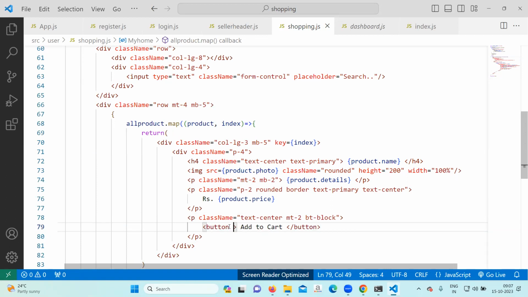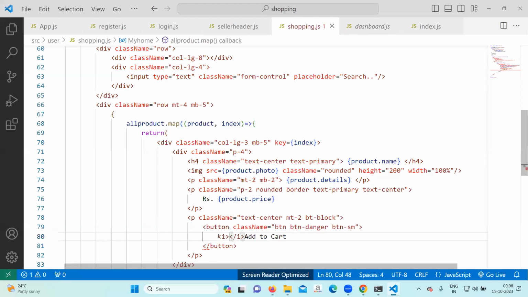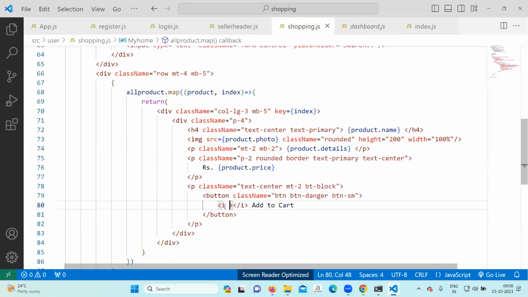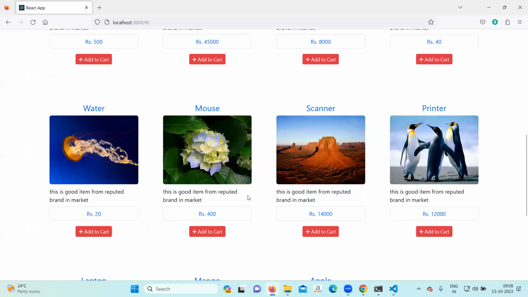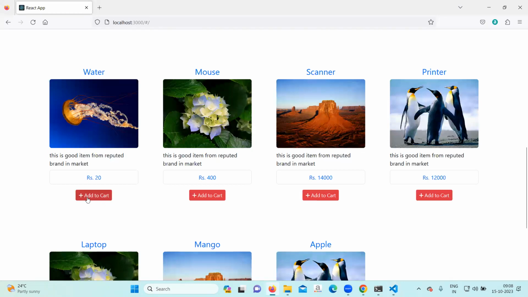Class equal to, class name btn-danger, btn-sm, and also we can write here an I tag, open and close, and use an icon with class name fa-plus. It looks like this. So btn-block is not applied.